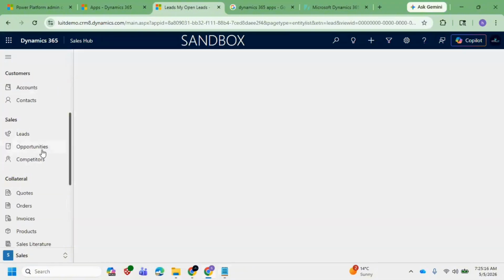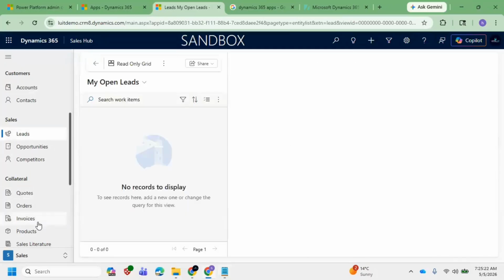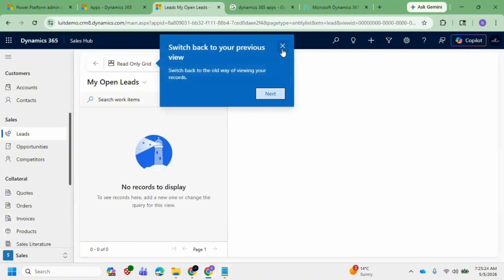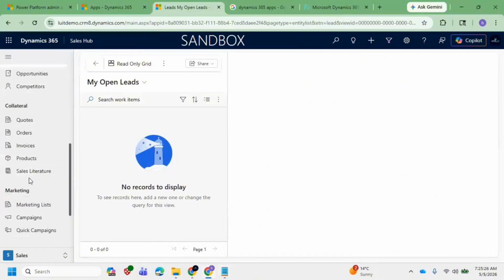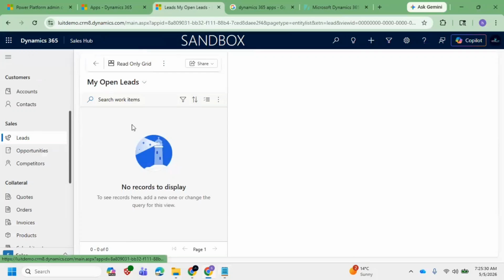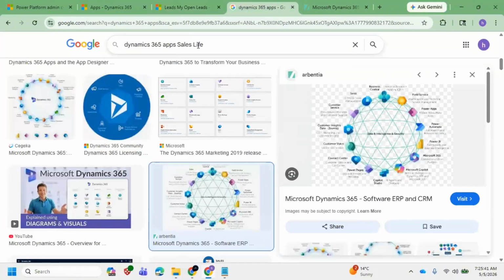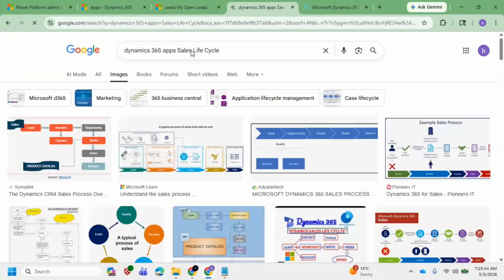You will have the leads, opportunities, then you have quotes, orders, invoices, and the products you will be selling, like that. So like that, in this Sales Hub, Microsoft is providing a default life cycle for the sales. So when you search for the sales life cycle, you will get something like this.